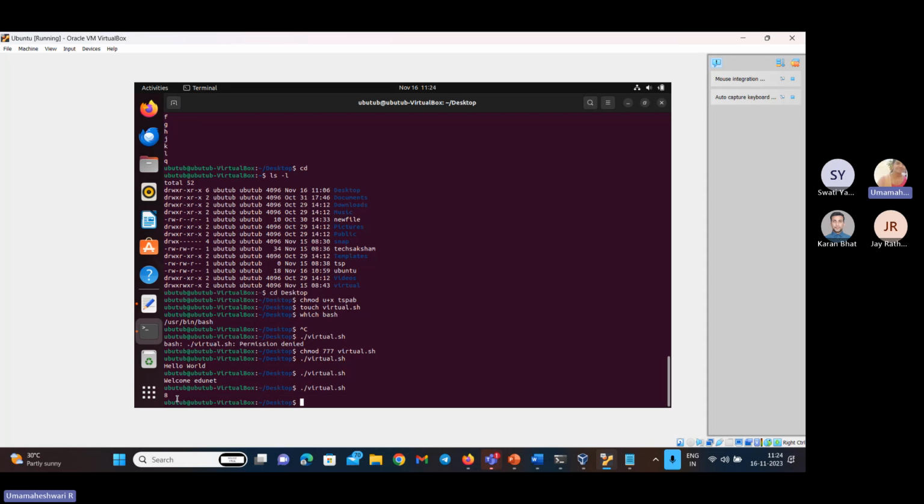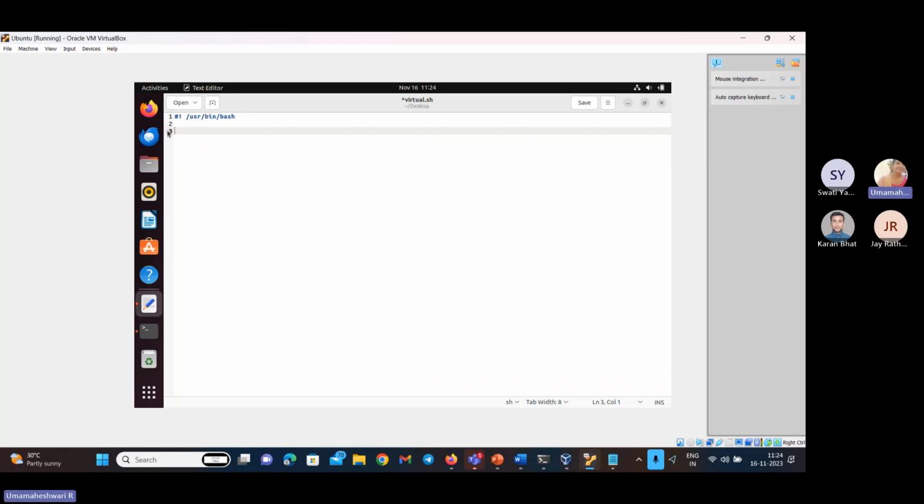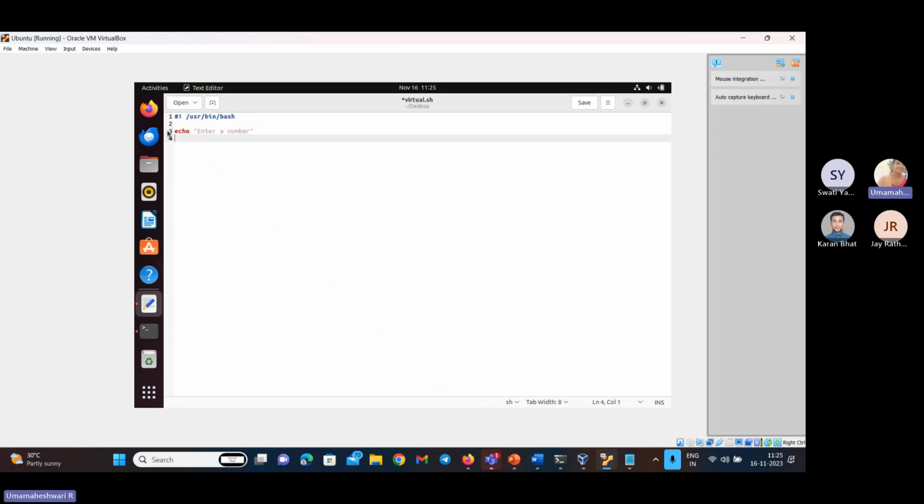And if you are trying to read some value from the user, then first I want to get the value, right? So enter your name, or let me give it as enter a number. And read is to get the value. So that's why we are going for this read command. So read and the variable name. What is the variable name?